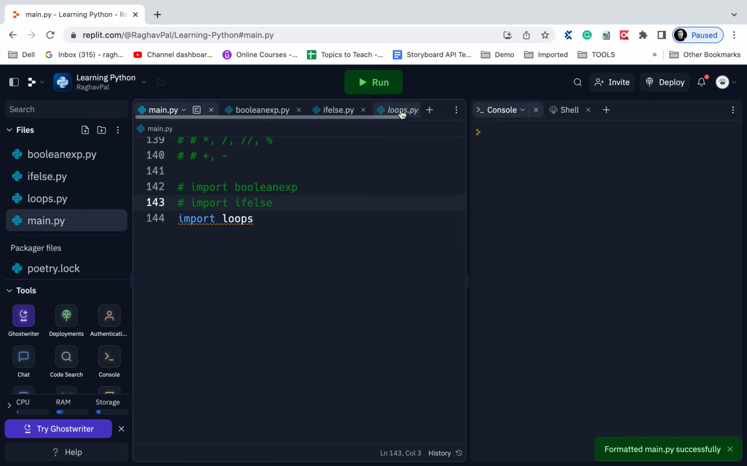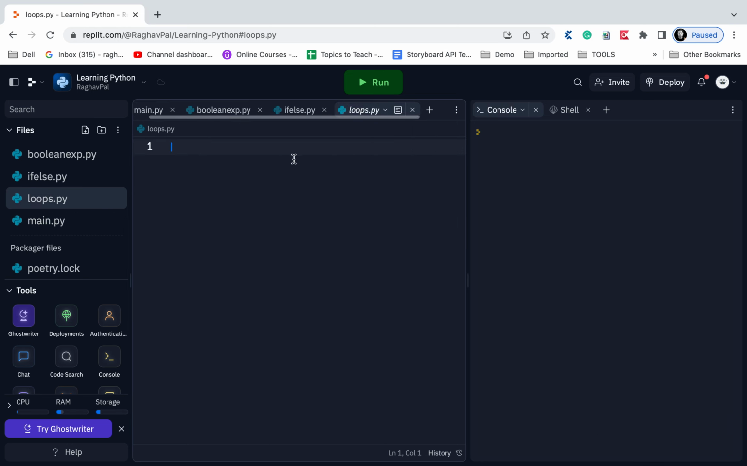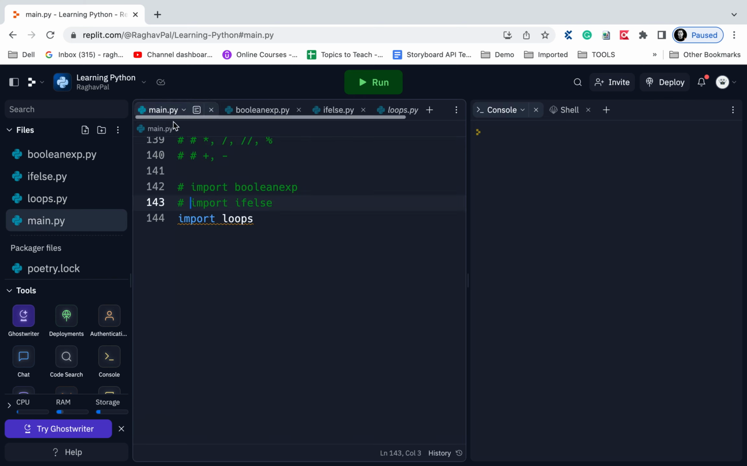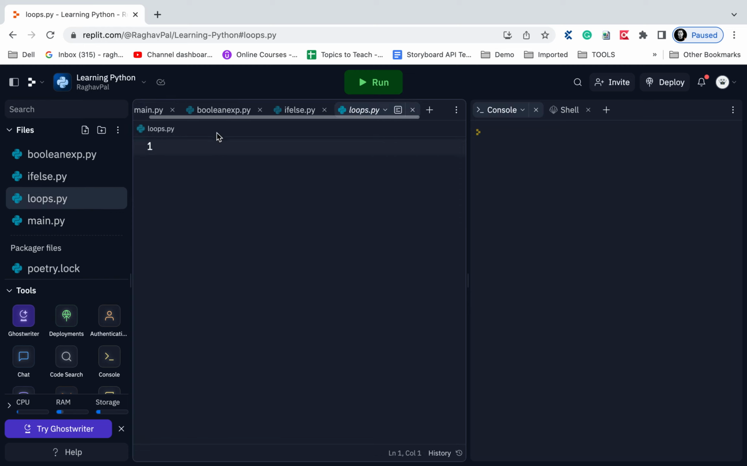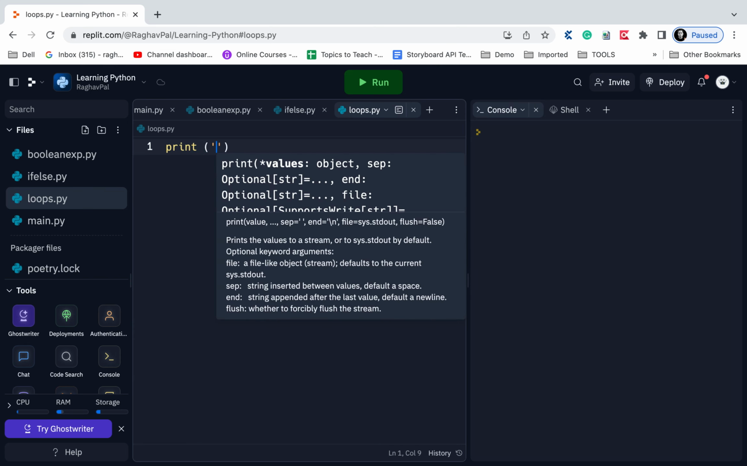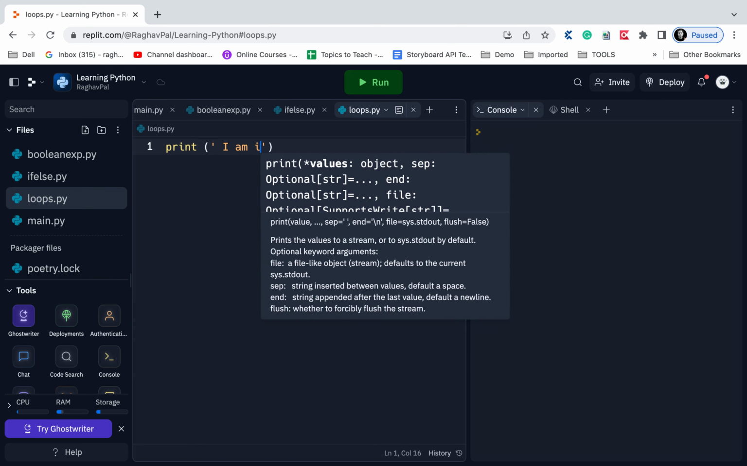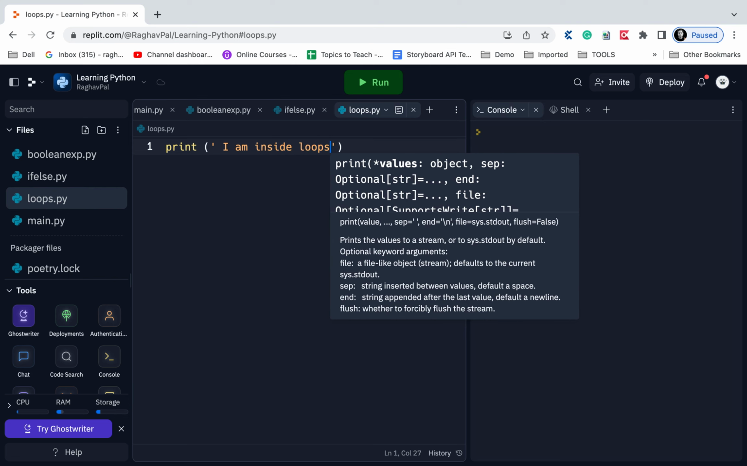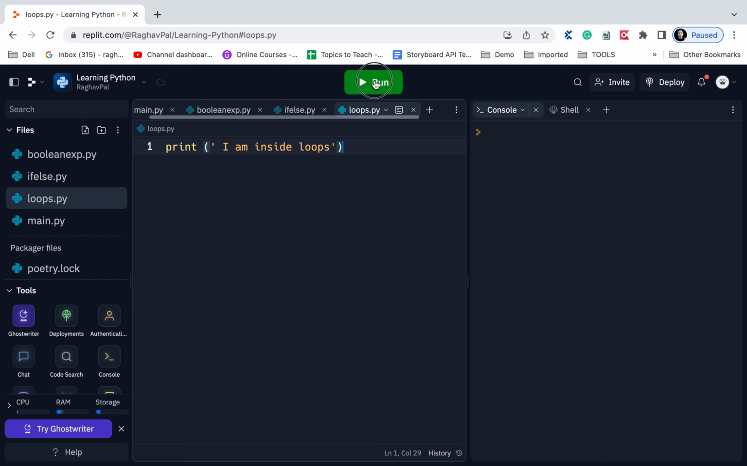So now whenever I write any code here and run, it always runs the main.py, so it will come here and we have import loops here. So whatever I write in the loops.py file will get executed. So let's check. I will say print, "I am inside loops", and I will run and check, and yes, you can see this is running fine. So we can start our loops here.